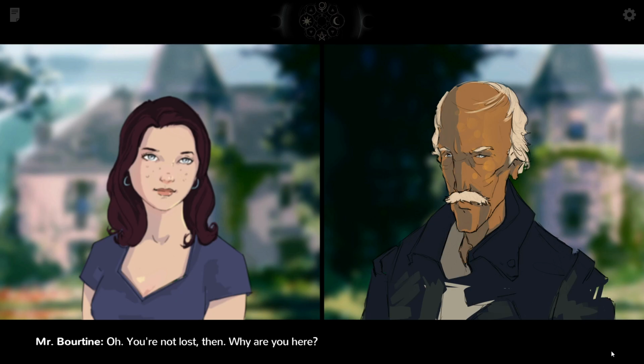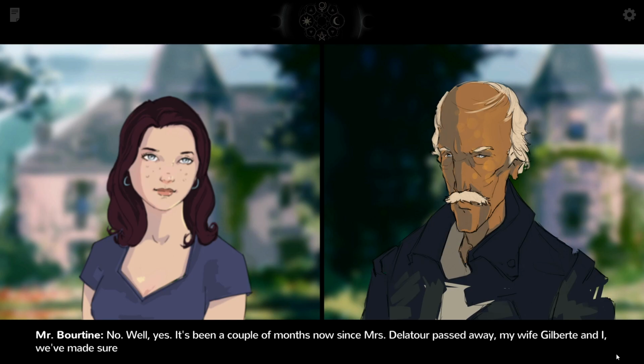"Oh, you're not lost then. Why are you here?" "I'm Daphne, Adelaide's granddaughter." "Gérard Bourtine. I'm the warden. Nobody told me you were coming." "Is the house open?" "No. Well, yes. It's been a couple of months now since Mrs. de la Tour passed away. My wife Gilbert and I, we've made sure everything's weatherproofed. But the door isn't locked."